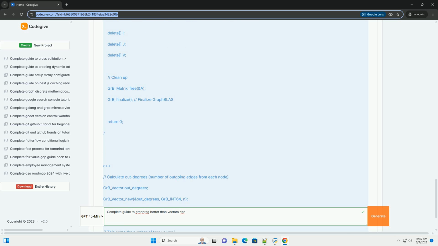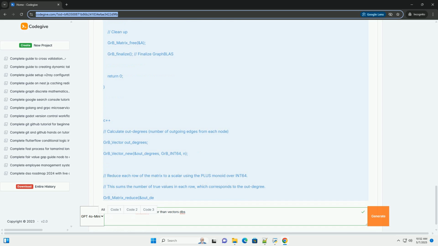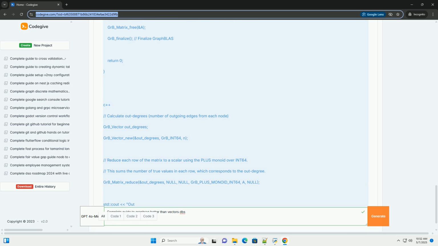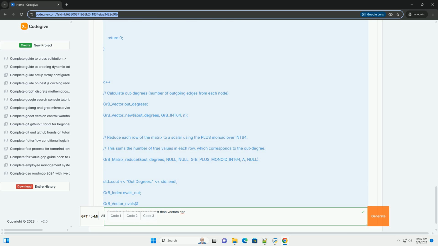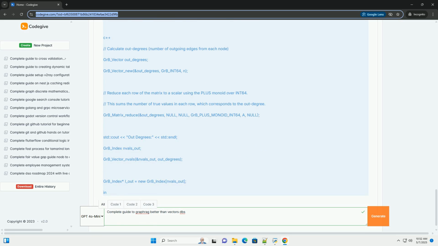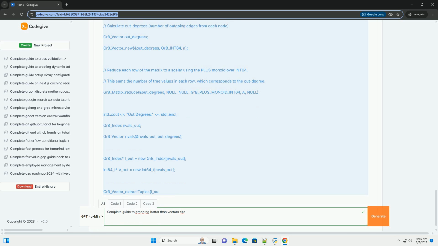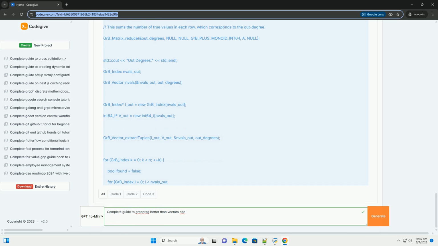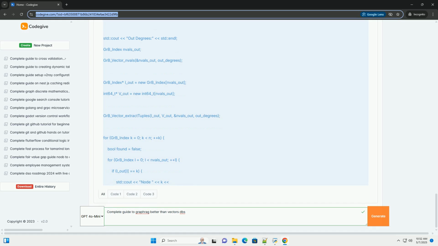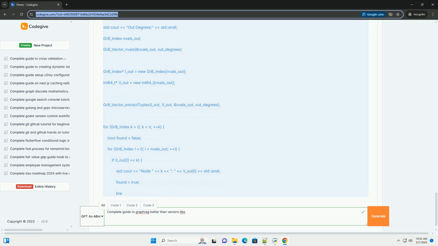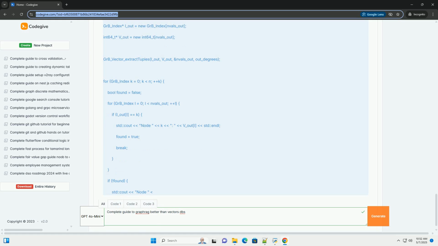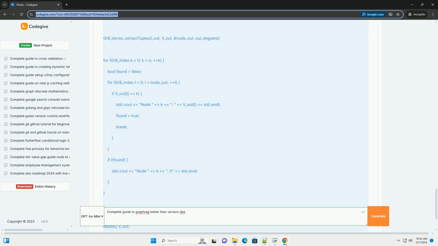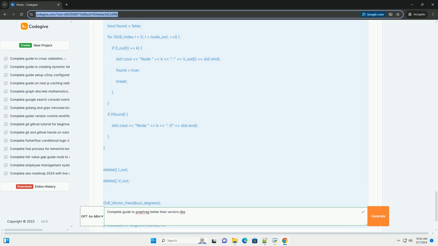We'll cover: 1. Understanding the fundamentals. A. Why GraphBLAS and sparse matrices? B. Graph representations, adjacency matrix. C. Sparse matrix formats: COO, CSR, CSC. D. GraphBLAS concepts: semirings, operators, descriptors.